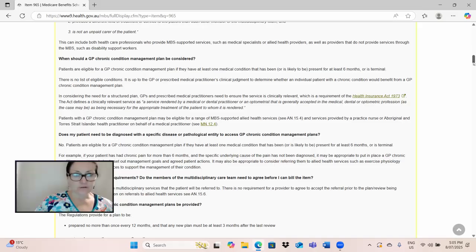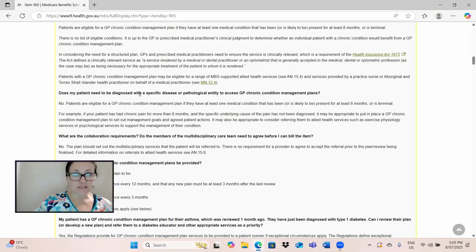It does discuss a little bit further here, do they need to be diagnosed with a specific disease or a pathological condition? No, they do not. The patient just needs to be experiencing this chronic condition, and they've given the example here of pain, chronic pain. Maybe we're still trying to determine what the etiology is of this. Maybe we're still investigating. Great, if this has been present for 6 months or more, we can be putting them on a plan, and we can be utilizing the plan to help plan and track the care and management of this chronic pain. Beautiful. Put them on a plan.